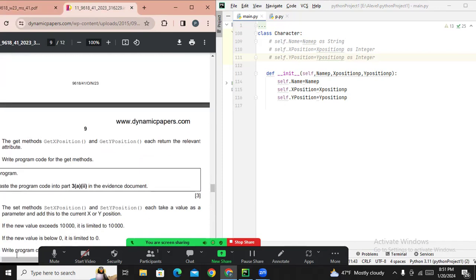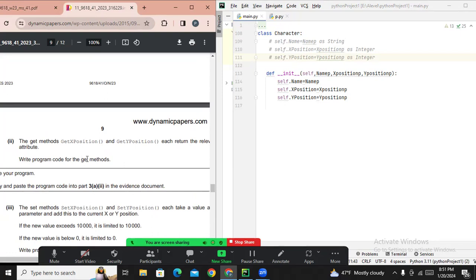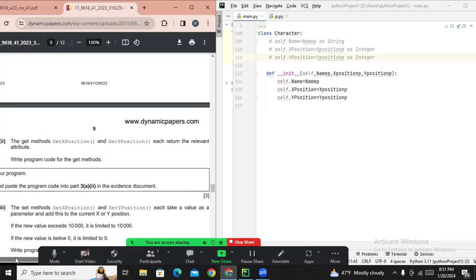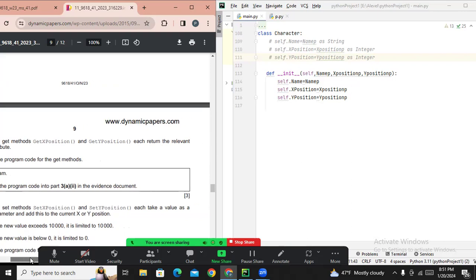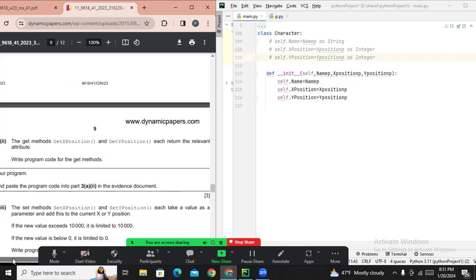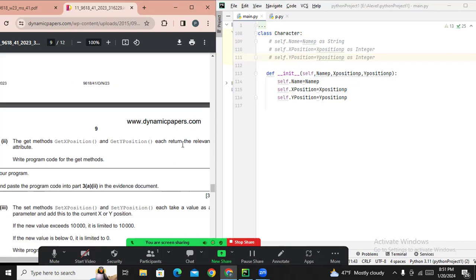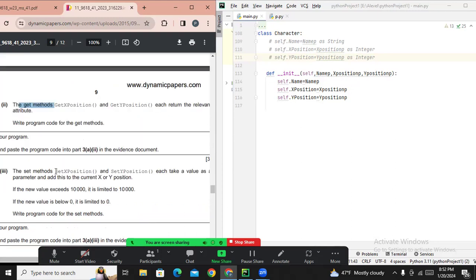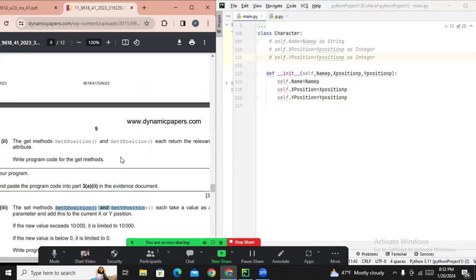Now what we will do is the second question. The second question is to write the methods get X position and get Y position, which will return the relevant attribute. Basically, a method here means a function in Python. Whenever the question mentions a method, you should write a function. You are creating a getter here. And in the third question you are creating a setter. So we are good to go here.